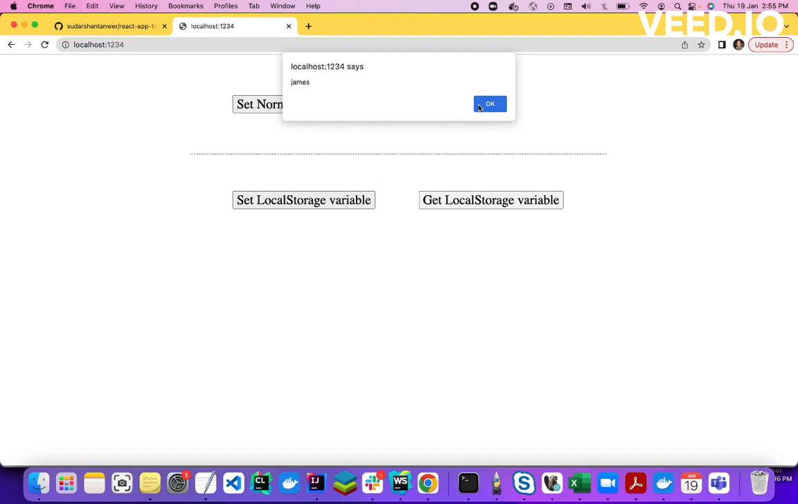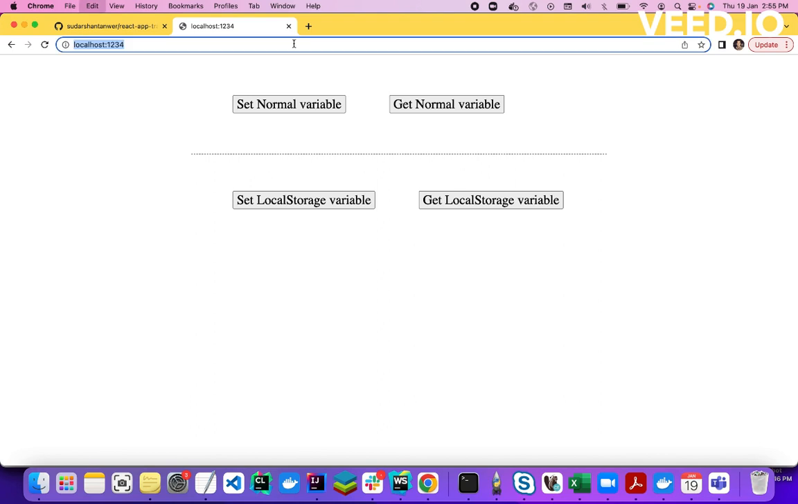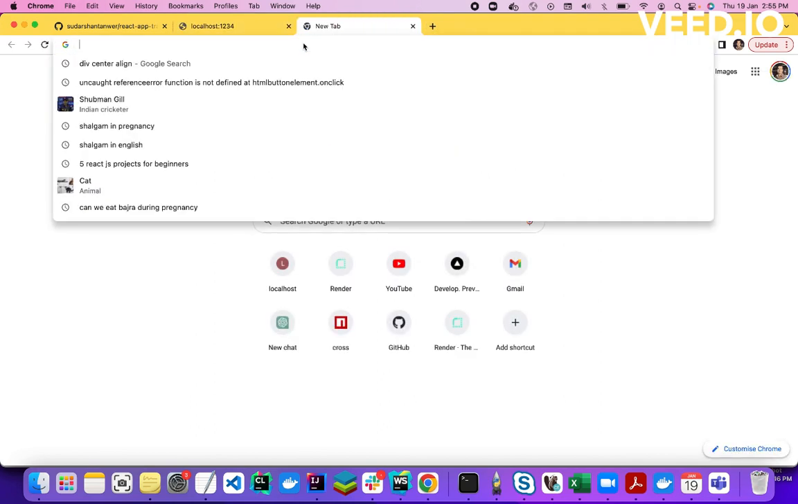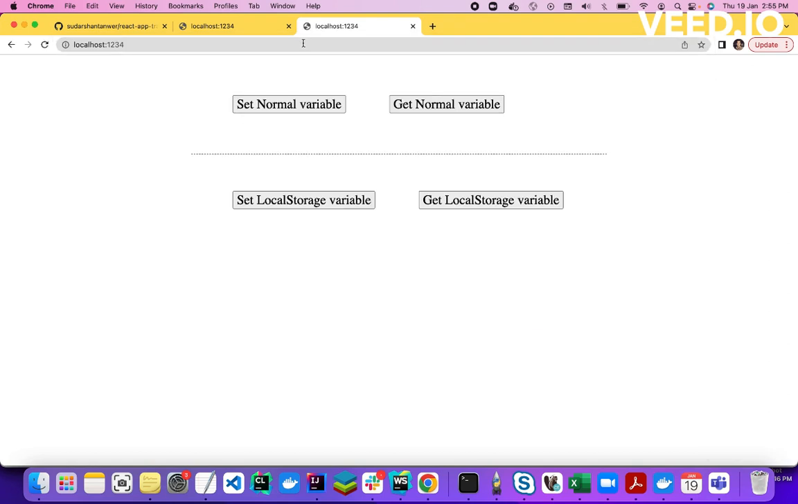Even if I close this browser, I can still access this local storage value. Without setting it, you can get this local storage value again and again. If I again refresh this page, and even if I open this page in a new tab, this is the new tab, I open this page here, and then I try to get this local storage variable. Wow, as you can see, local storage value can be accessed in the new tab also. Even if I close this browser and again open this browser and access the same URL, this local storage value will still be there. But this is not the case with a normal variable.